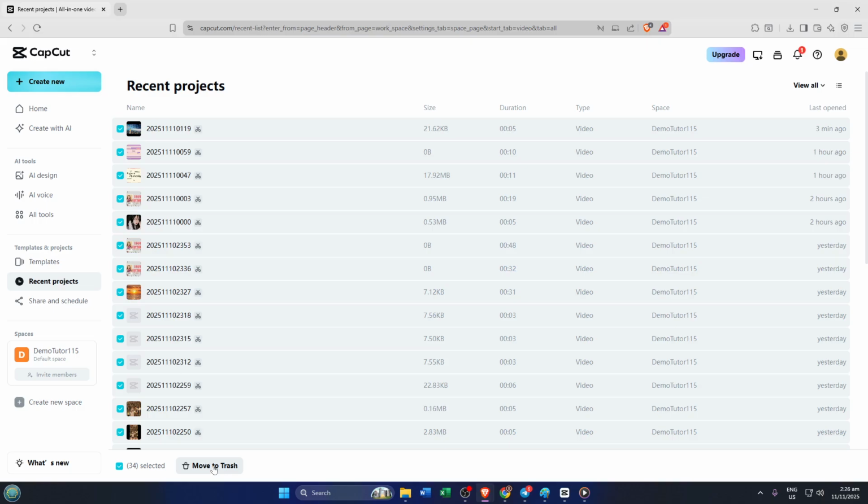And that's it. Your CapCut workspace should now look much cleaner, with all those old projects safely moved to the trash. Remember, if you ever change your mind, you can usually find deleted projects in the trash for a limited time and restore them if needed. But clearing out your clutter makes it much easier to focus on new edits.